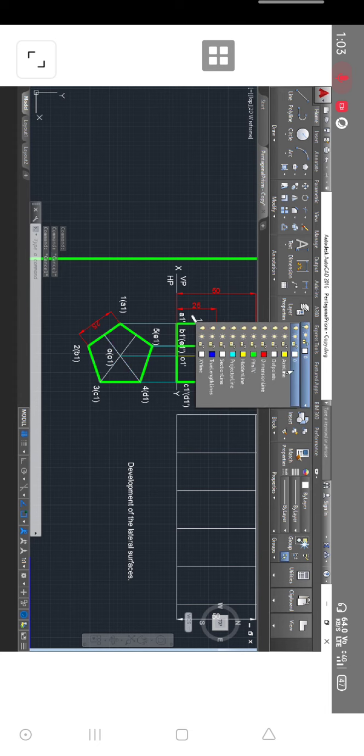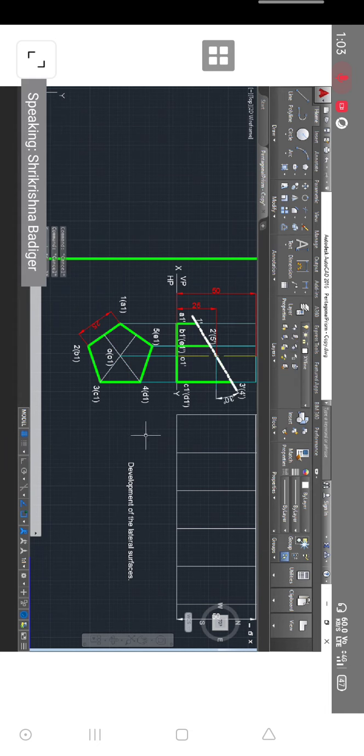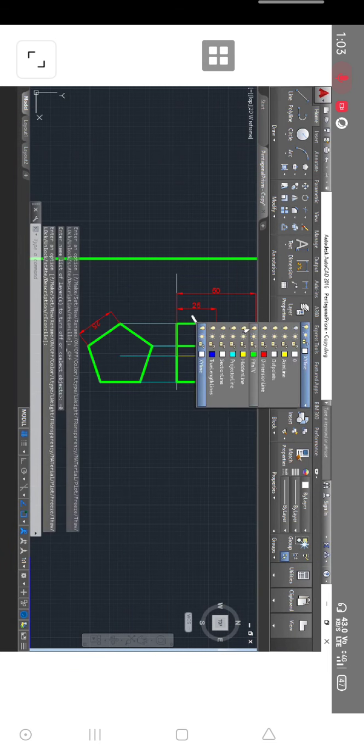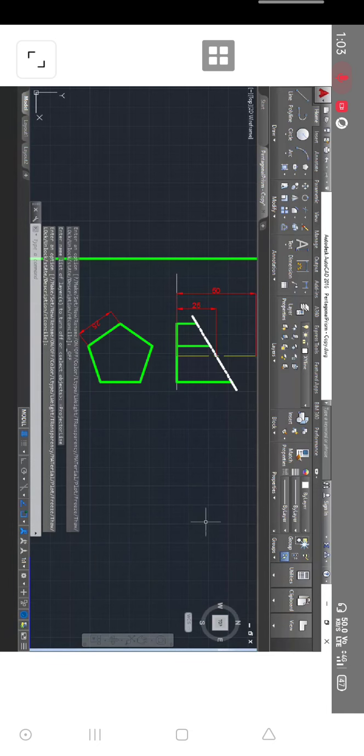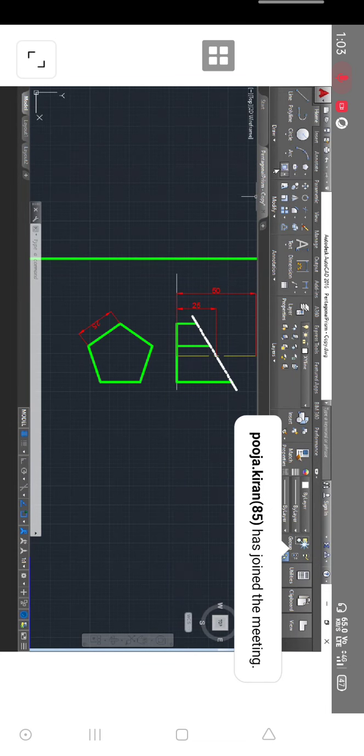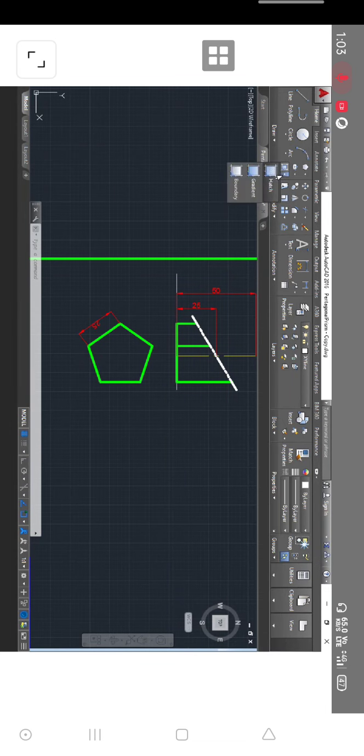So let me start working with the layer with the XY line, and what I'm going to do is turn off this projector line. These two I'm just turning off. See, I told you in the sectional top view I have to show hatching. So please see here in this draw environment there is hatch. You choose hatch, gradient, boundary.